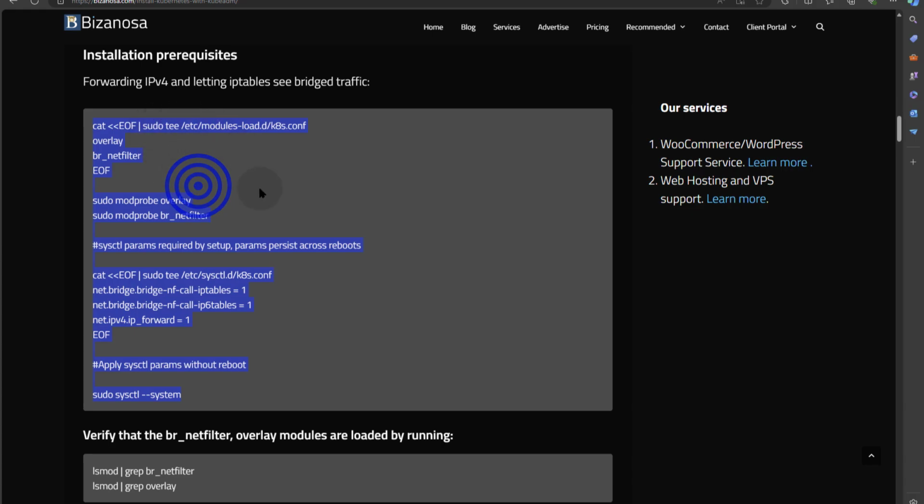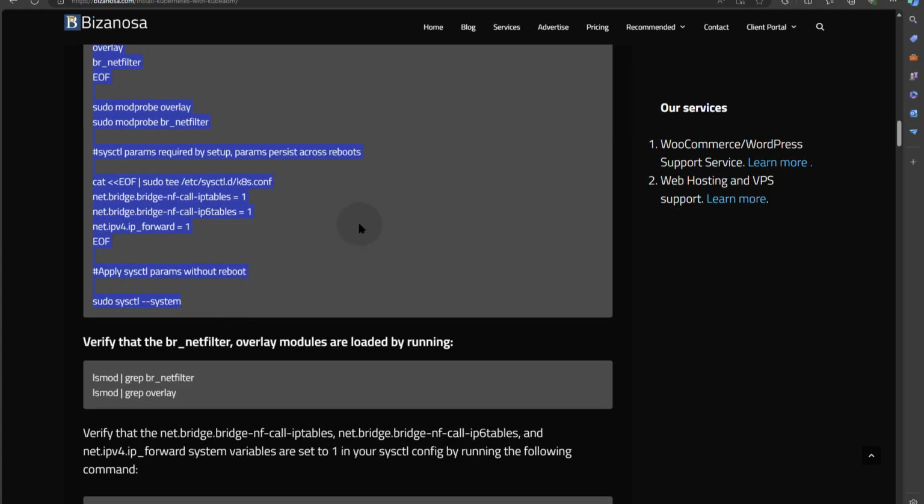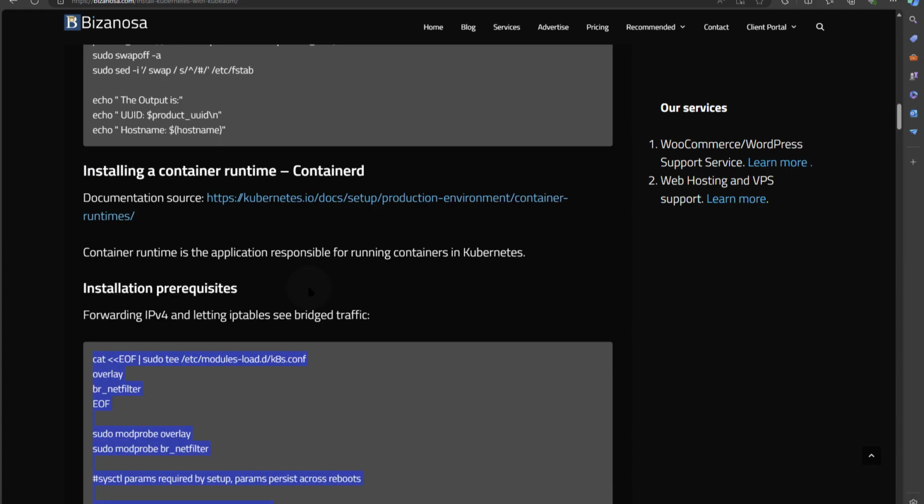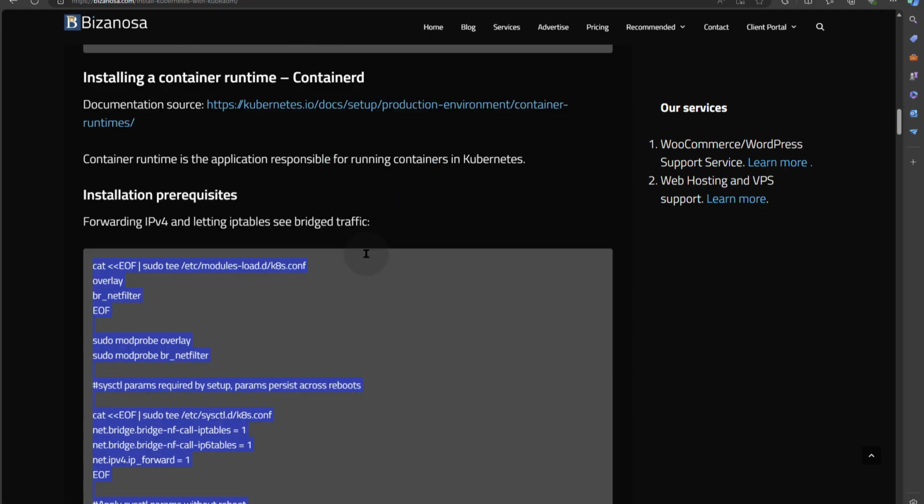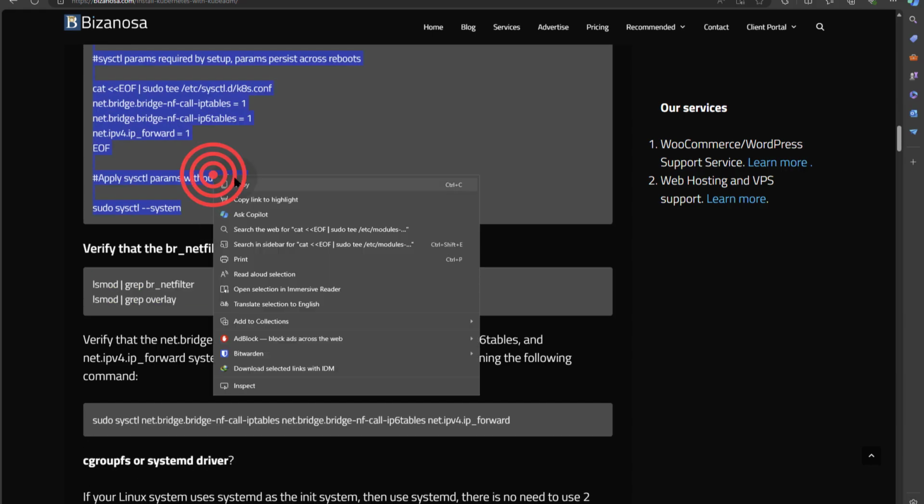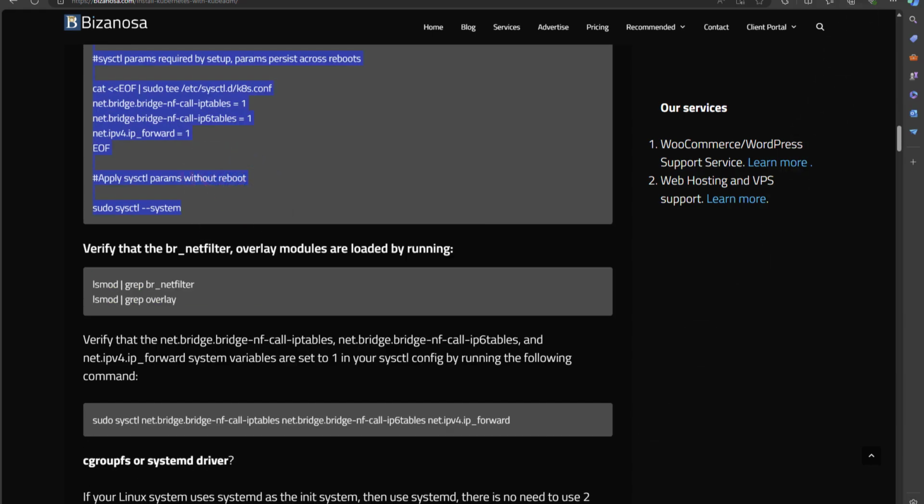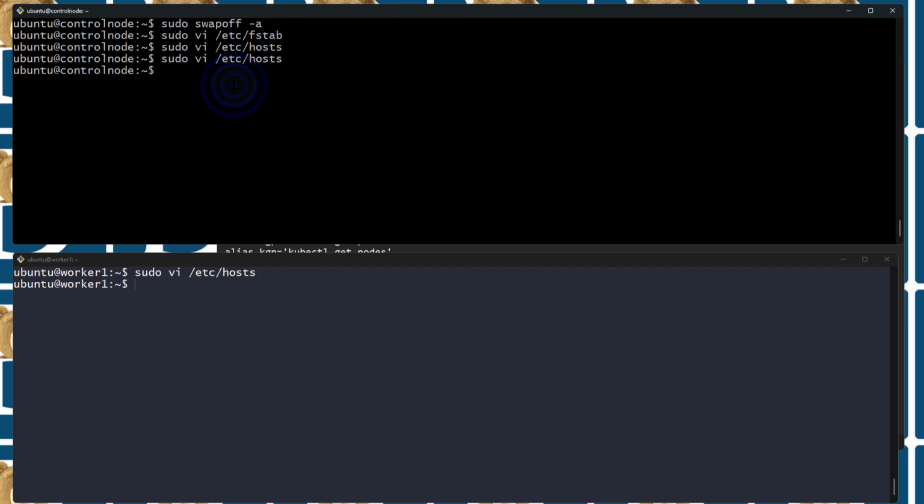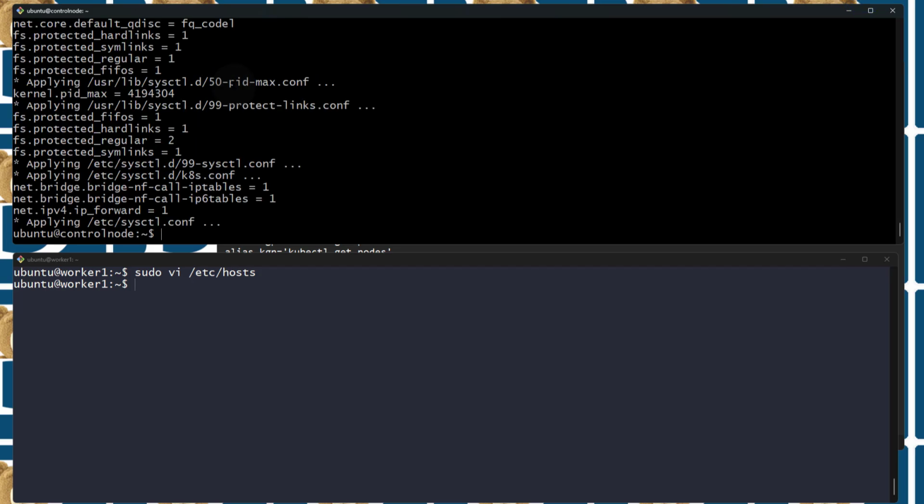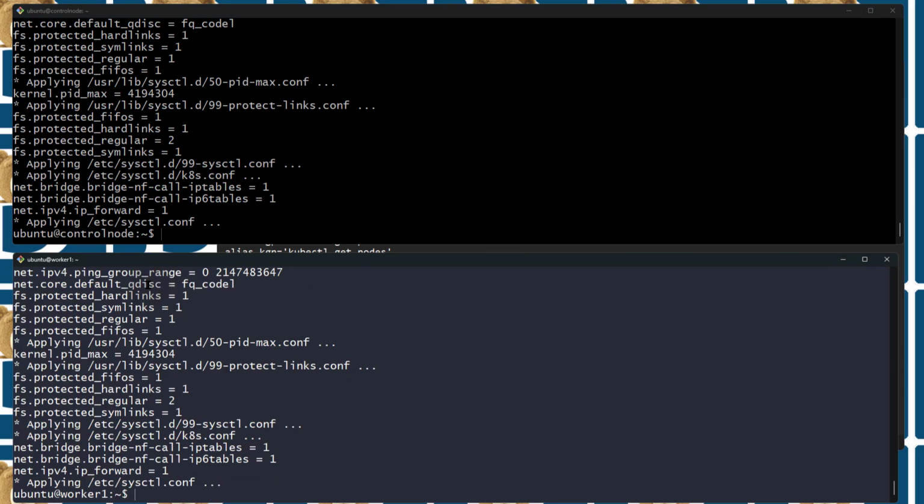These are prerequisites for networking with the container, and all this you can find in the documentation. The links for things that are done here are there, and this will lead you to the documentation where you can confirm or find the latest versions of everything that you need. So I'm going to copy that, and I will do this on both nodes. Shift insert, enter. Worker node, shift insert, enter.